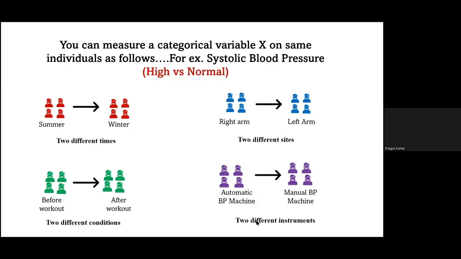Or under two different instruments, like I may measure the blood pressure with an automatic blood pressure machine and a manual blood pressure machine. But in all these cases, I will classify or categorize this systolic blood pressure into high and normal. That means I have to make a categorical variable. Otherwise, for such continuous data, I need to use the paired t-test, because the paired t-test we apply for the continuous variable. But in this case, we are making a category, and for testing two proportions across two different time points, we apply the McNemar test.